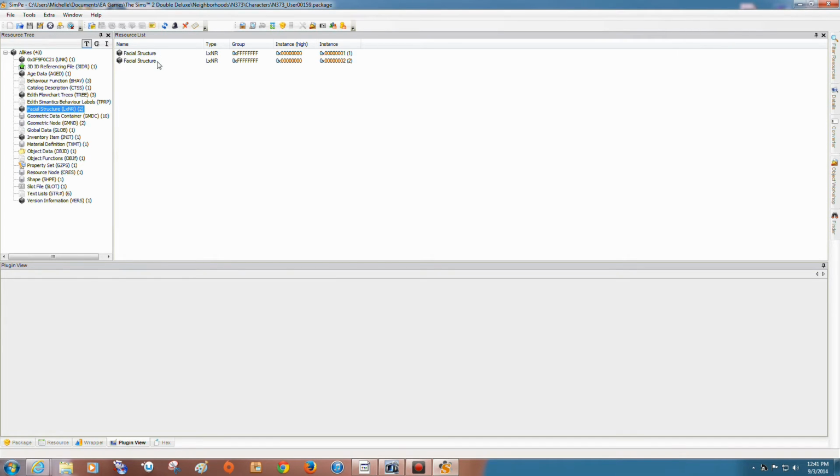Now she has two facial structures, and that is because she had a plastic surgery. If she did not have plastic surgery, she'd only have one, and you would leave it alone. So what we're going to do, the second one is her plastic surgery. It's the one we want. So we're going to right click on it and extract it.